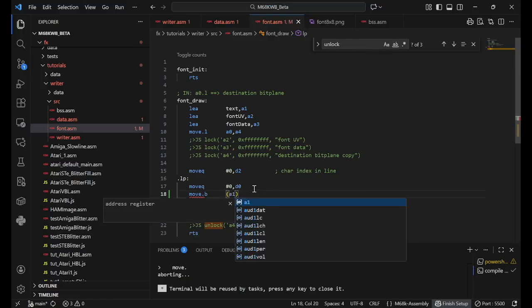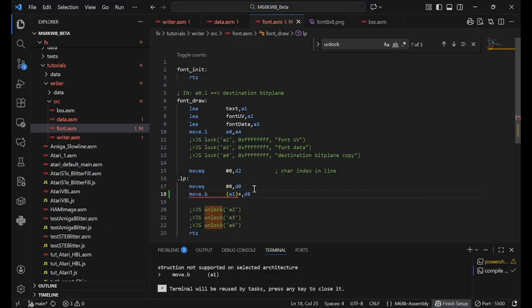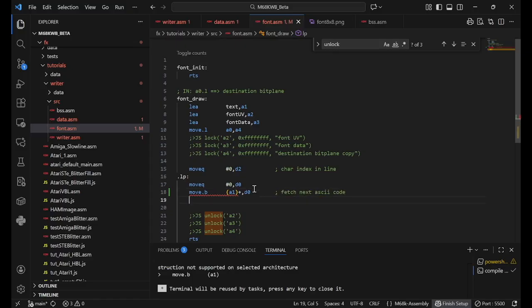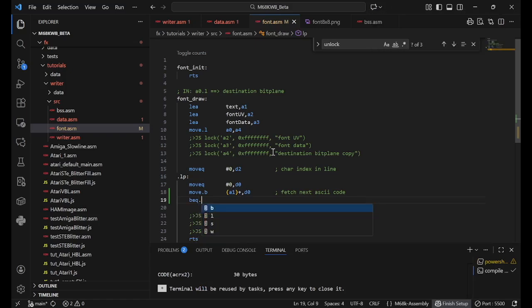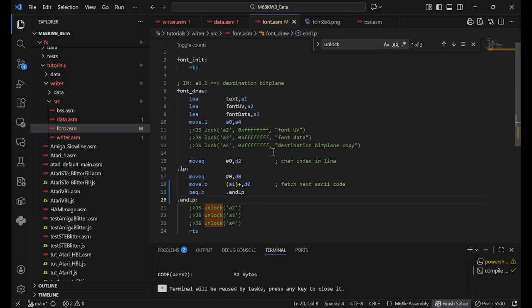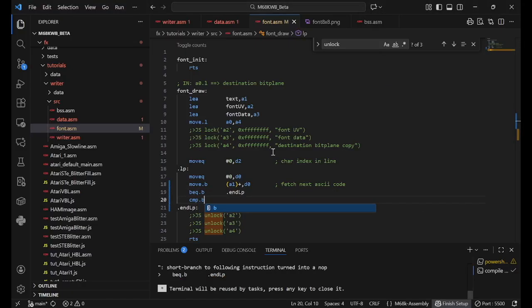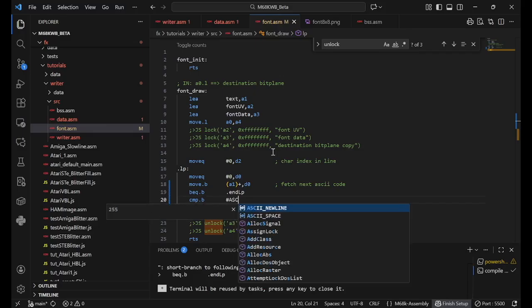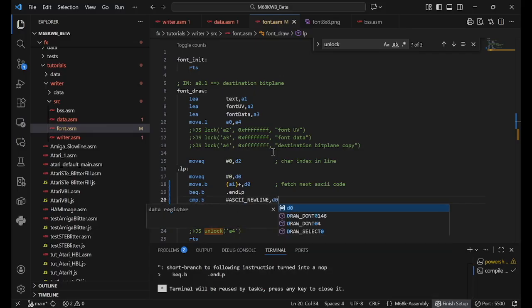Okay, and finally we can fetch our first character from our greeting text. Woohoo! There you go. We fetch the next byte, store it in D0. So this is going to be the ASCII code, of course, of our character. We are going to check if it's 0, because it might be the end of the text. Then we're going to check also if it's a new line, a specific character.